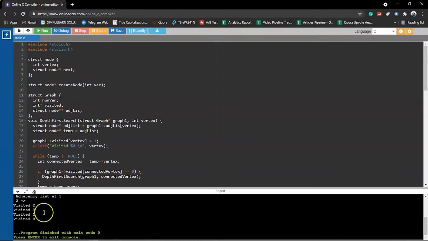There you go. The program got successfully executed and we had the graph elements, that is 0, 1, 2 and 3. So it has visited all the elements, that is 2, 3, 1 and 0 according to the stack data structure, and we have found the output over here.